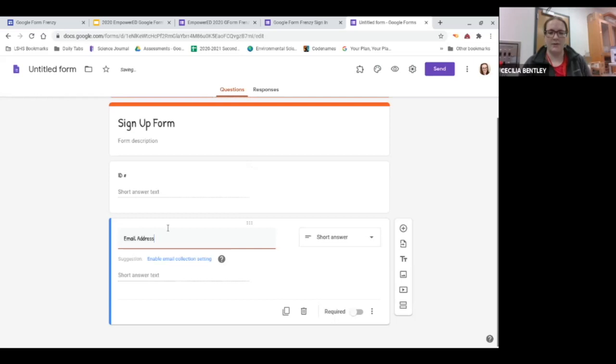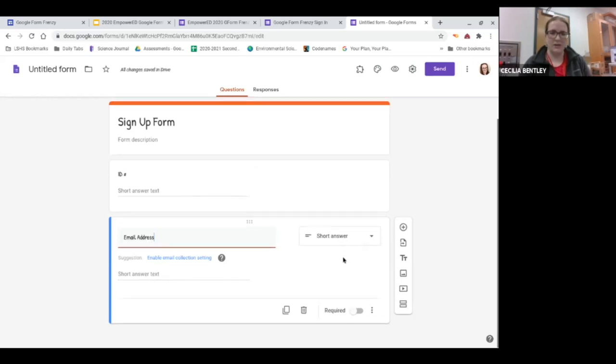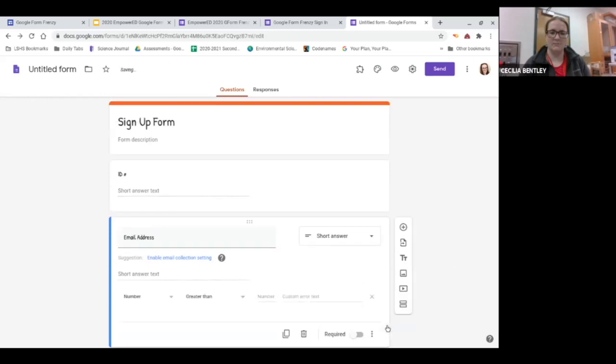It will automatically switch it to short answer. And then I'm going to turn on response validation.